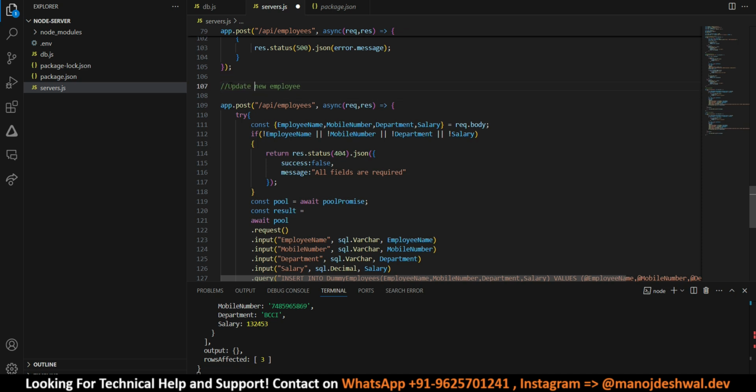Update existing employee. So this will be our put API. So app.put, and similarly to get by ID, here we need one ID. So based on that ID, we will try to update the employee.